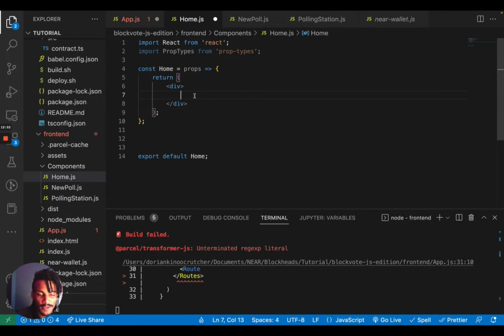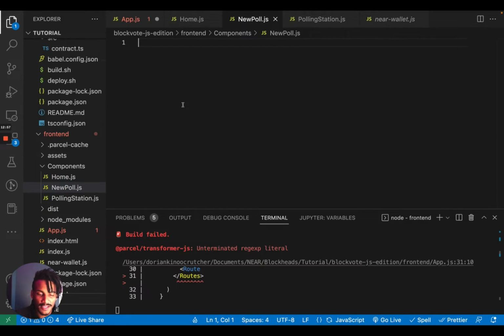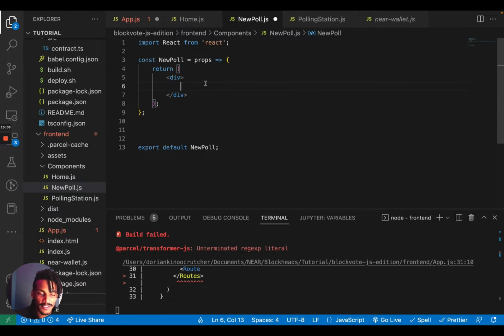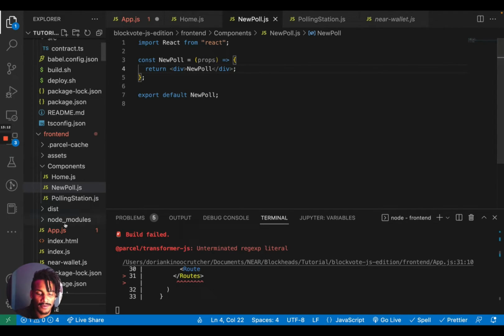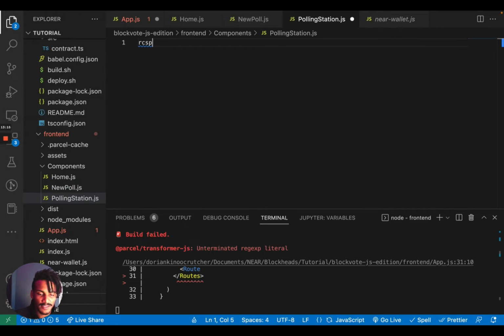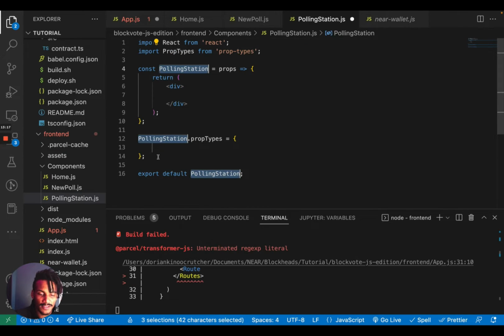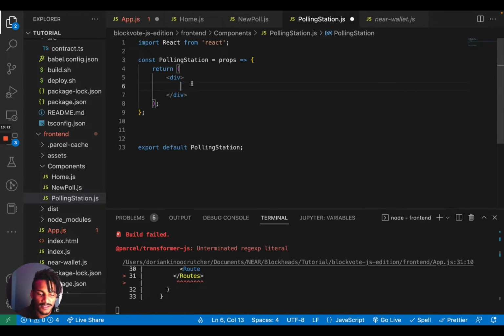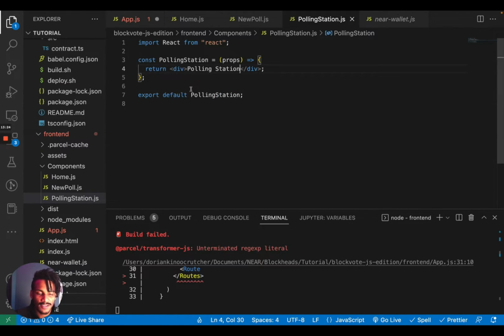So we have our home page. We're just going to type in Home for now. It's like this div here. We're going to say the same thing, RCSP. Again, that's a feature from React Snippets. So if it's not working for you, it's just an extension that I got from this little button here, right? So NewPoll could just be NewPoll for now, and then PollingStation RCSP, get rid of these prop type things. We don't really need that. The import as well. We're just going to call this PollingStation, and there we go.